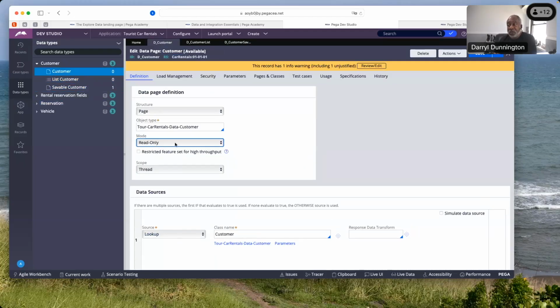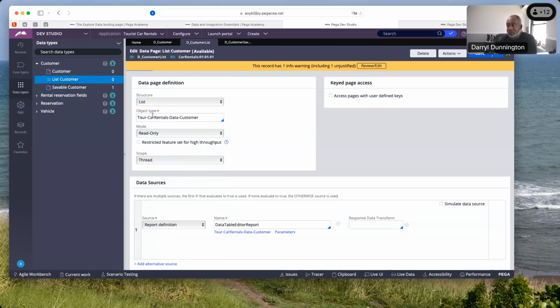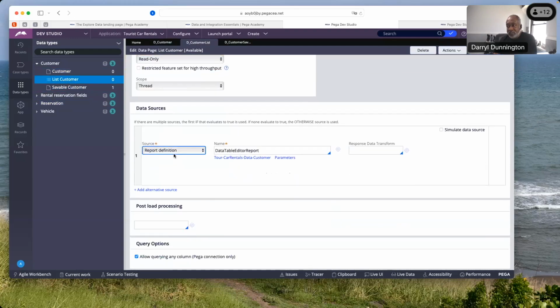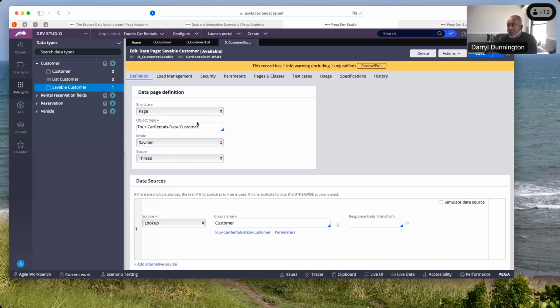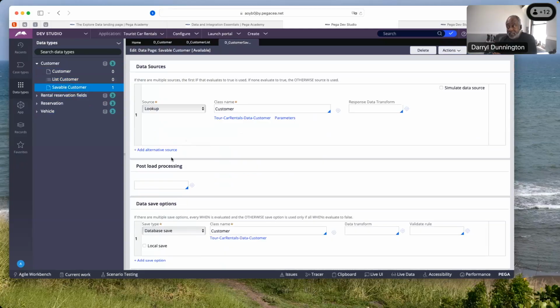They're typically read only, again, with the lookup. The list returns multiple objects, read only, with a report definition. And savable is a single page, a single row of data. It's savable now. And then you have the lookup with additional data save options.